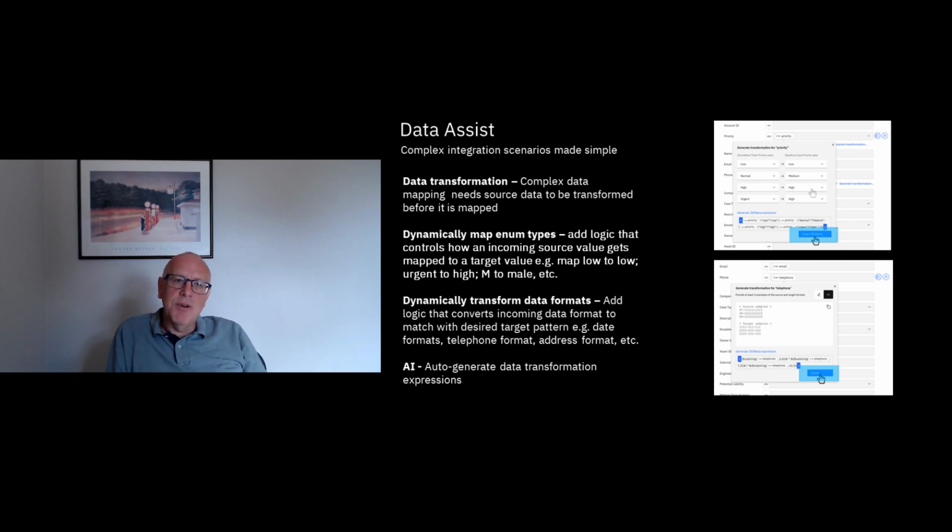So again, what we've done is we've introduced AI into our data assist component that actually stores and helps you to do those mappings. So it can dynamically figure out what you're trying to do and suggest using those transformations as and when you want to. So again, this is another example of how we're trying to address the bits of integration that are very time consuming and take the pain away from you and accelerate the process from which to do it.